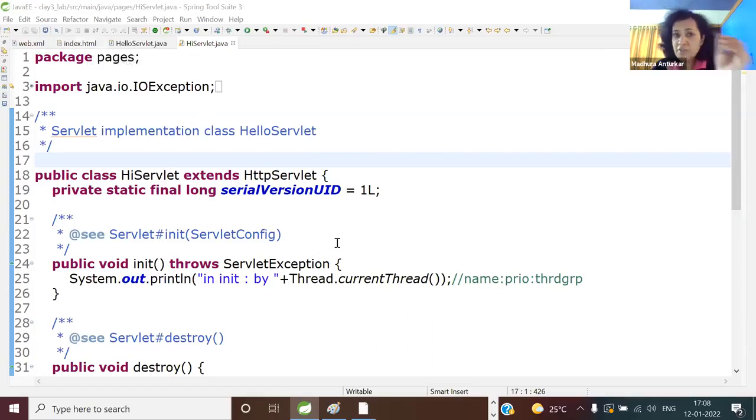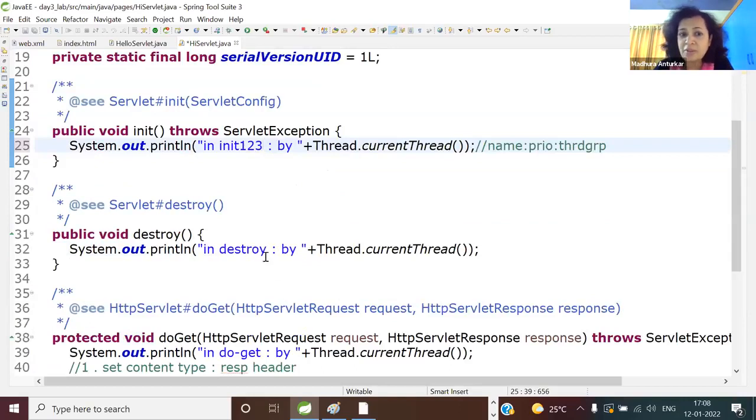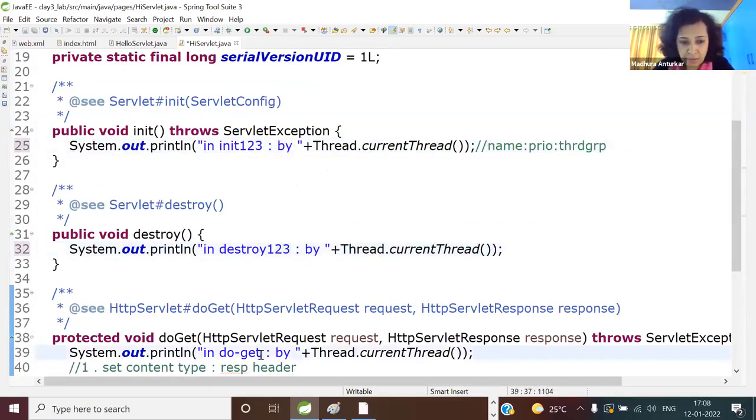So now here, just to see whether it is going to change, make a little change in it, like 1, 2, 3, so we'll know that this is the next, different servlet. Just make some changes. Do get 1, 2, 3.